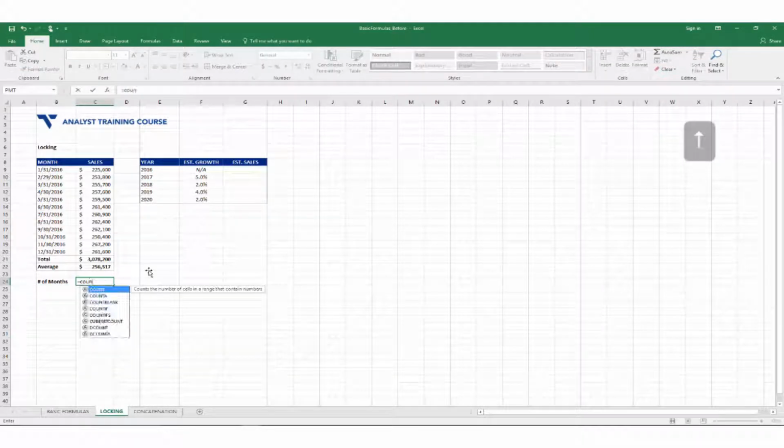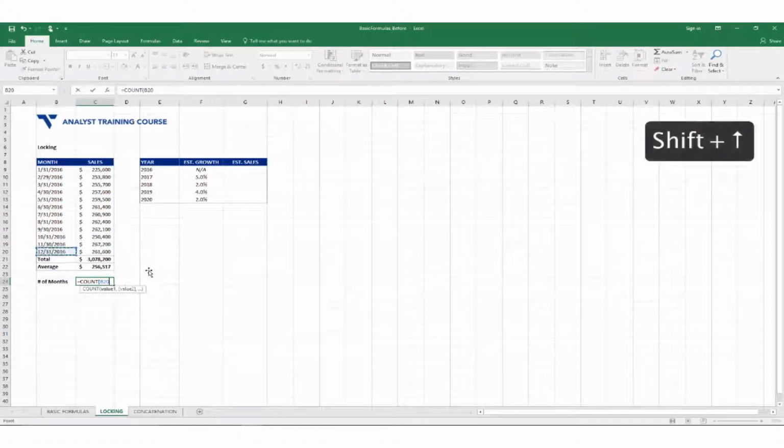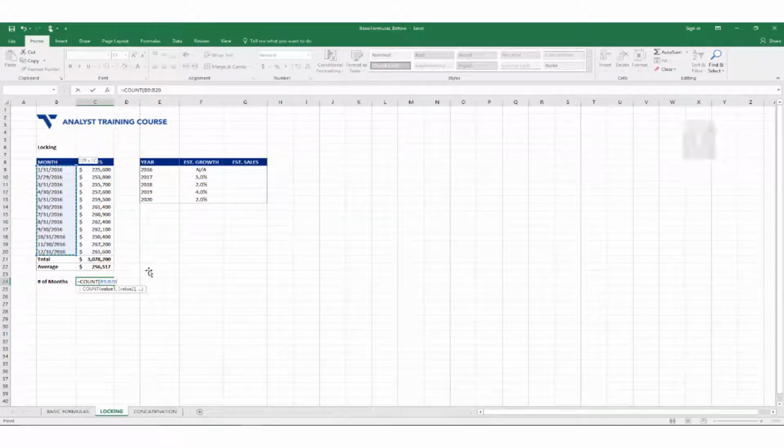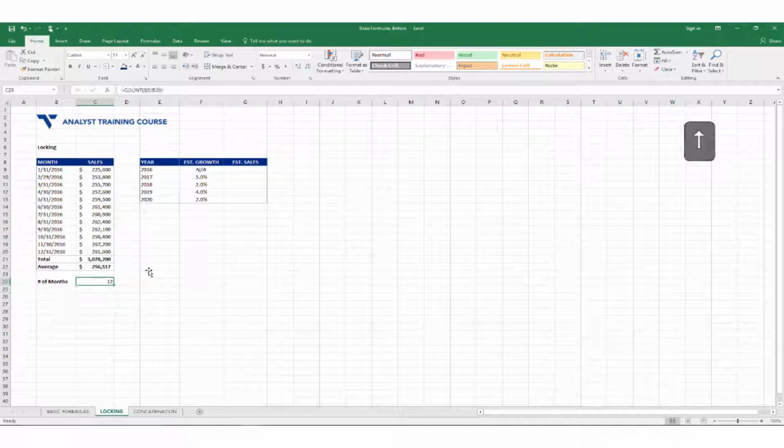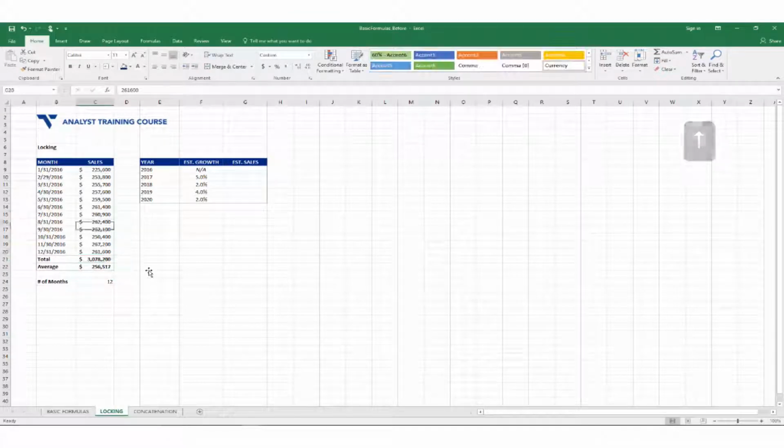Let's do the count. So let's do that. And let's click enter. And there's our number of months, which is 12. Perfect. All right. So let's come up here and estimate the sales.